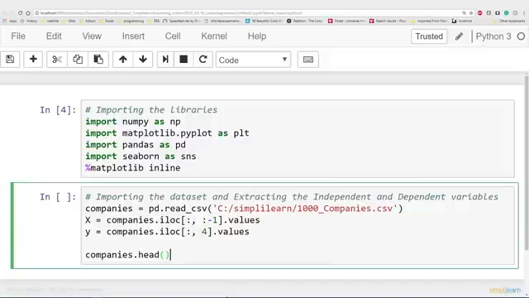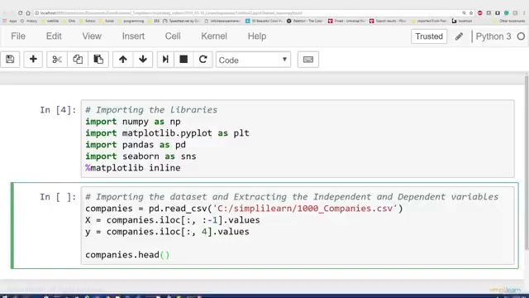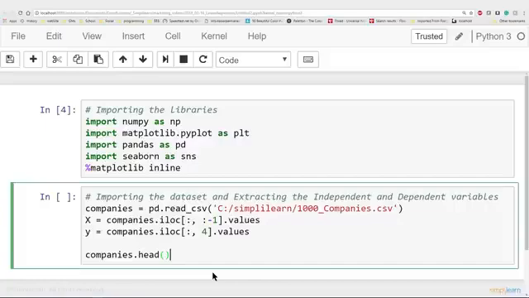So X is no longer a pandas data set, but we can easily extract the data from our pandas data set with this notation. And then Y, we're going to set equal to the last column. Well, the question is going to be, what are we actually looking at? So let's go ahead and take a look at that.